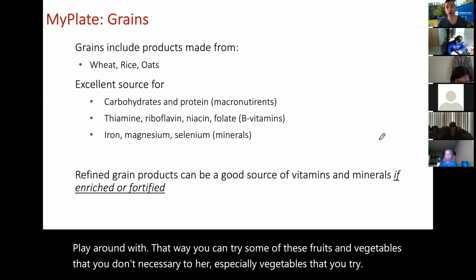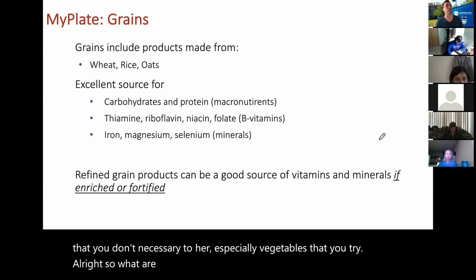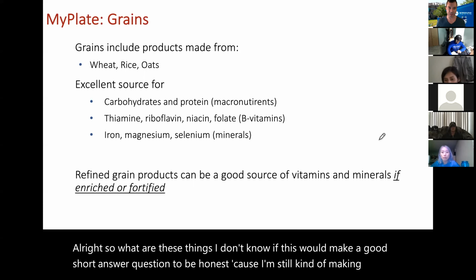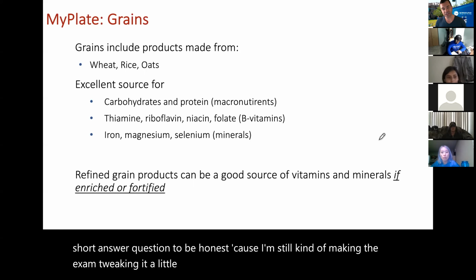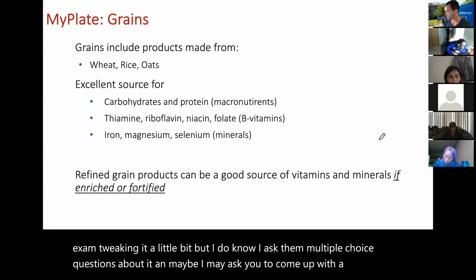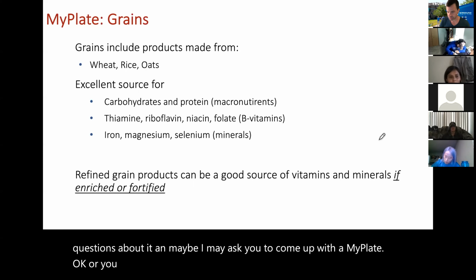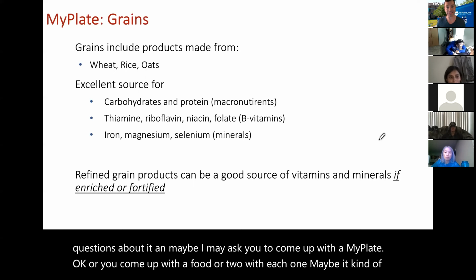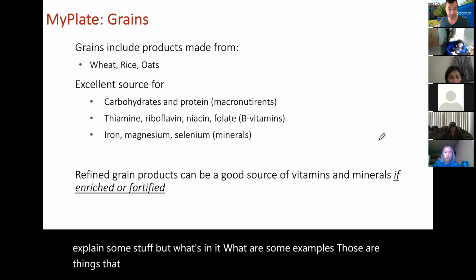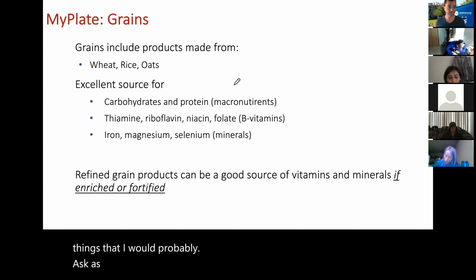All right, so what are these things? I don't know if this would make a good short answer question, to be honest, because I'm still making the exam, tweaking it a little bit. But I do know I asked some multiple choice questions about it, and maybe I may ask you to come up with a MyPlate, where you come up with a food or two for each one, and maybe explain some stuff. But what's in it? What are some examples? Those are things I would probably ask as a multiple choice type question.